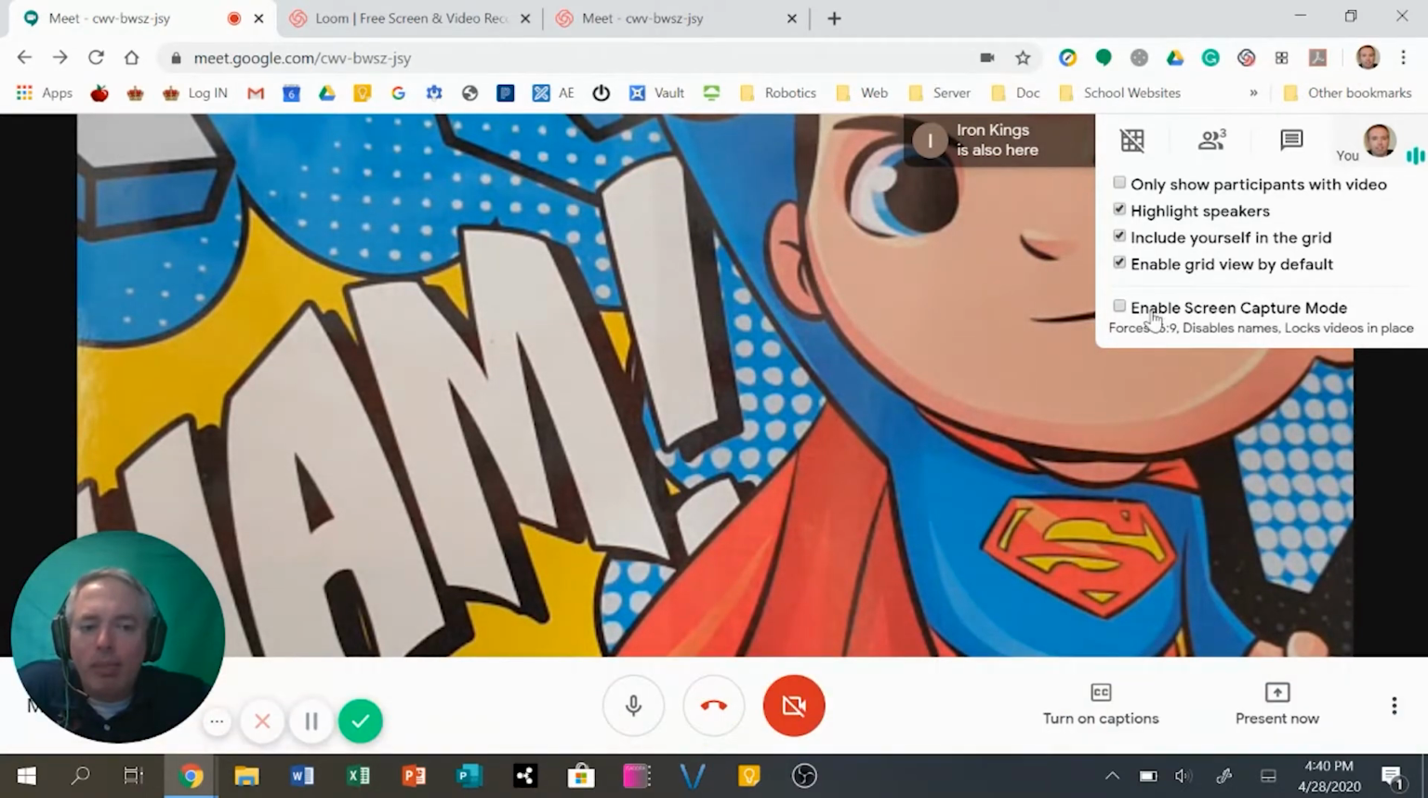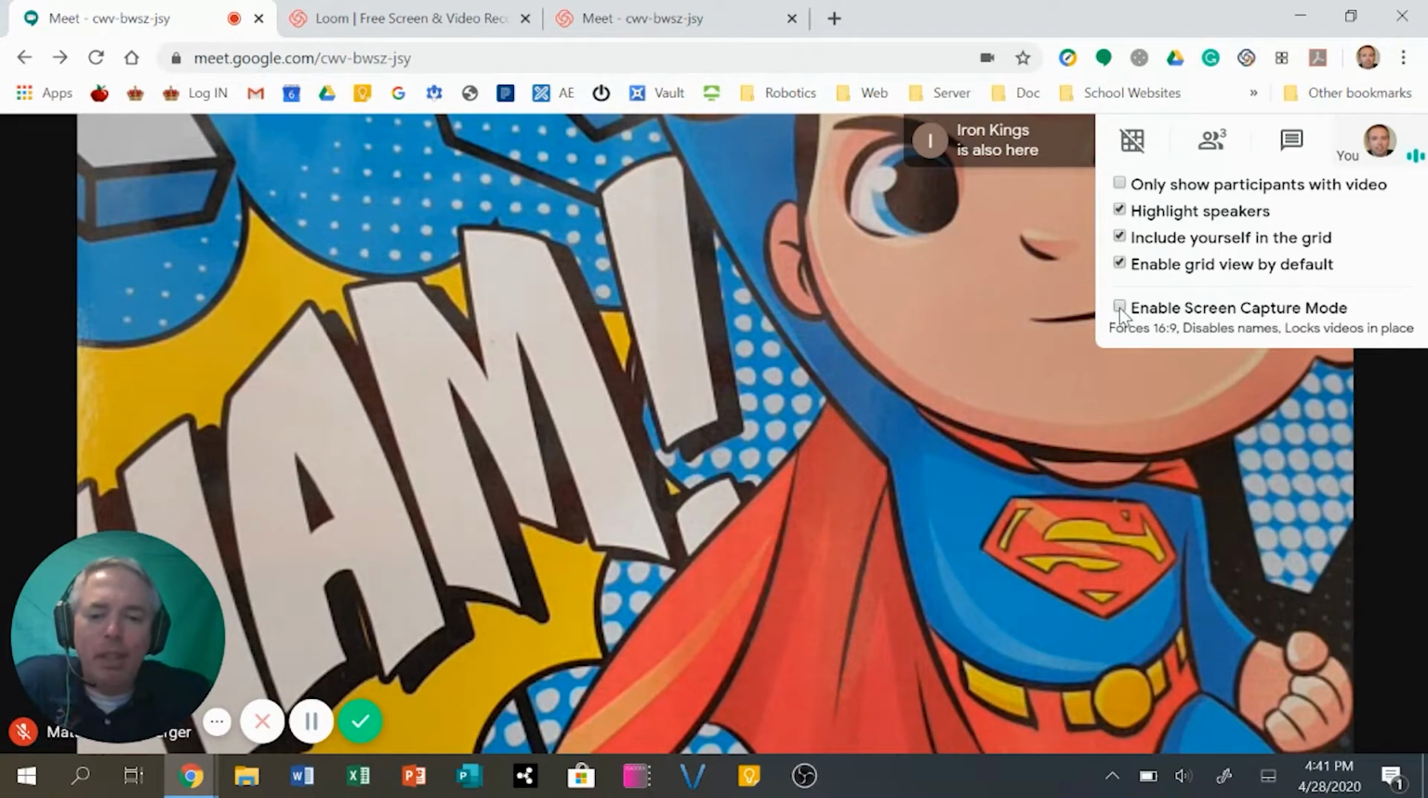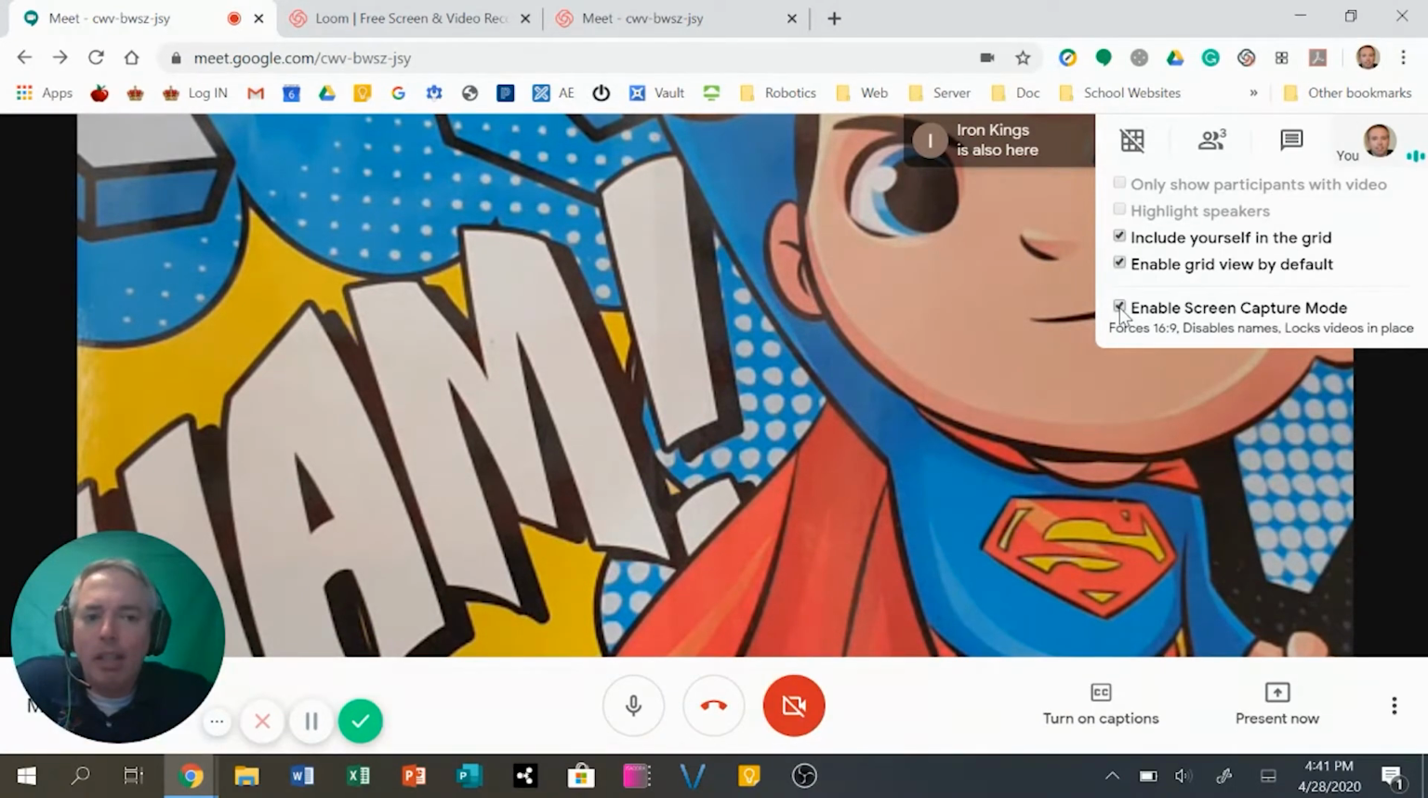There's also another option in here that's called enable screen capture mode, which allows you to be able to remove names. So if you are recording and you wanted to give this recording out to somebody else, it would remove their name from the list itself. And I'm going to go ahead and enable that.